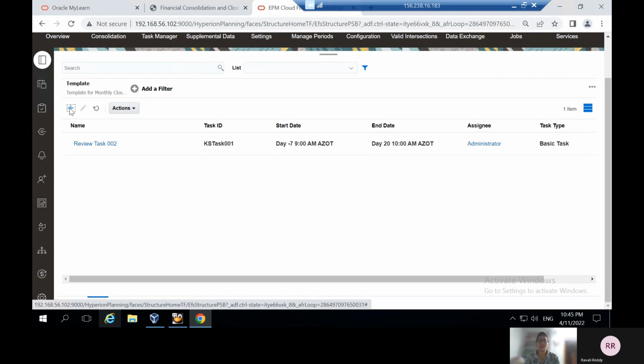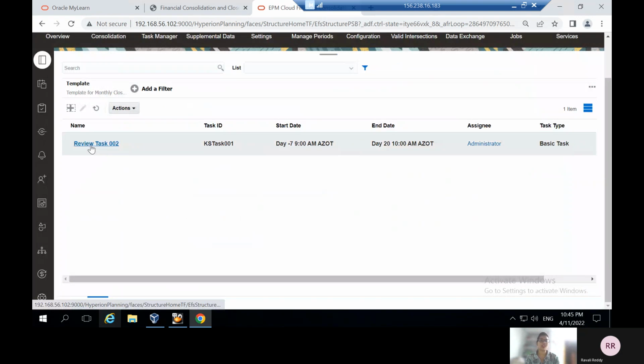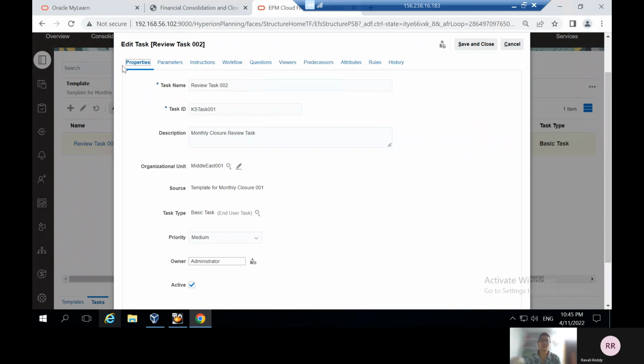But I have already created the task, so I'm not going to make any changes. This is the task I have created, review task 002. In this, we have these tabs: properties, parameters, instructions, workflow, questions, viewers, procedures, attributes, rules, and history. In the properties tab, I have taken this task name, review task 002, task ID, description, organization unit. This is automatically selected by the system, and source template for monthly closure 001.